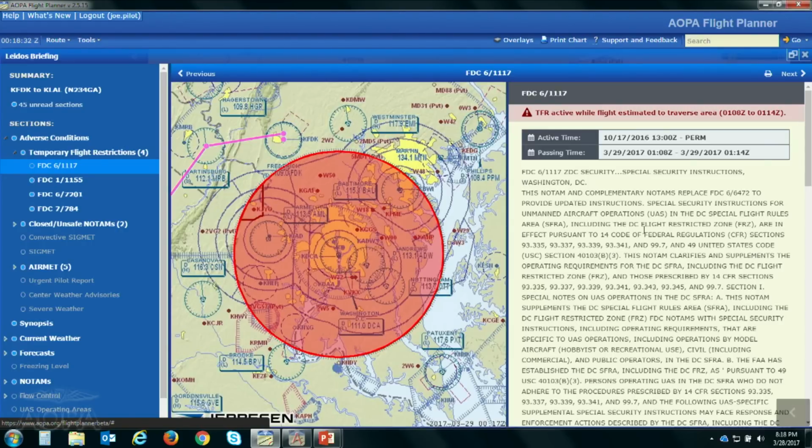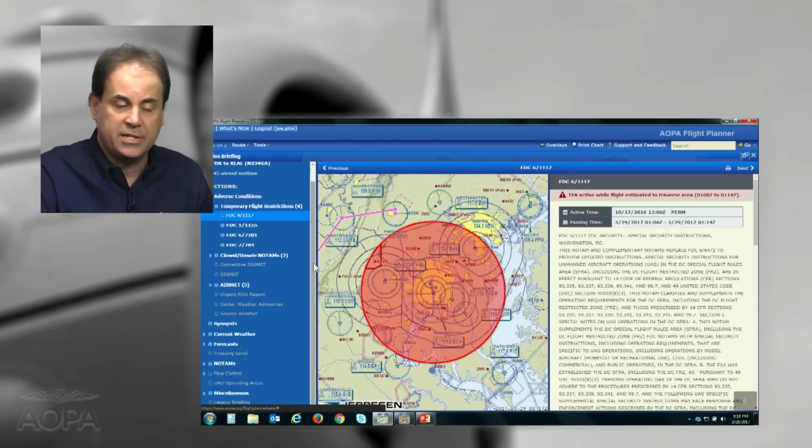So we calculate and determine, is this going to be effective? Sometimes we'll have different TFRs that will expire or will not start before your flight is scheduled to go through there. So we do that calculation. We let you know up here if you are going to traverse through that area while it's active, that will be displayed. So you can see the active time, all the information about it. And in the interest of time, we're not going to look at every one of the sections in here, but we are going to jump through a couple of them that are pretty important.